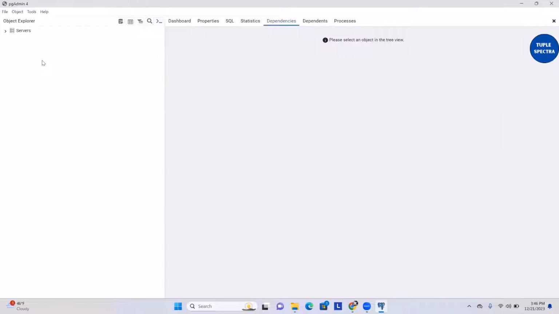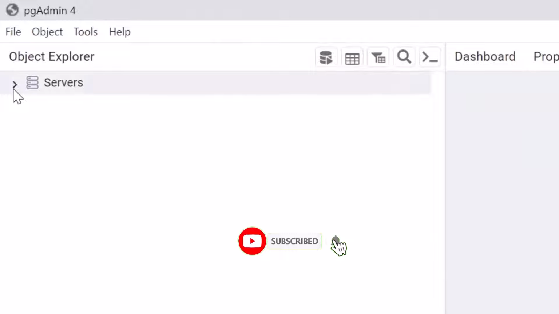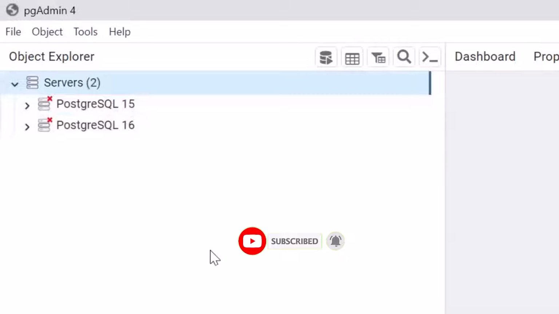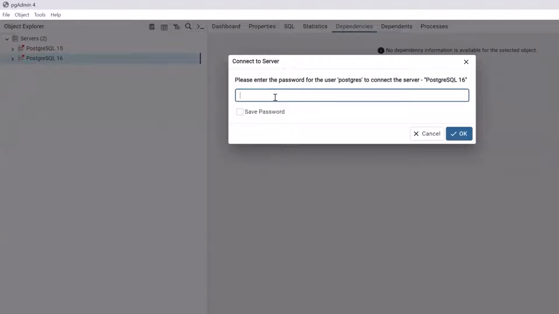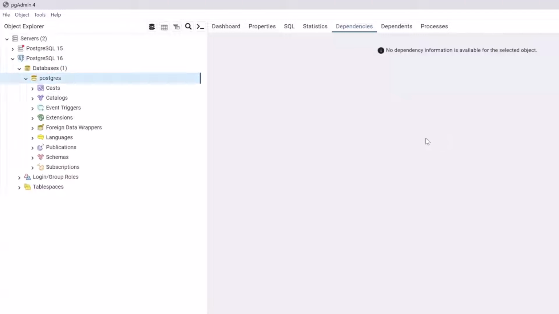And then we will come right here to servers. I'll do servers, and then I'll come to PostgreSQL 16. Now you can see it says, please enter the password for the user Postgres to connect to the server. Remember that you created a password in my previous video when you downloaded the PostgreSQL server. So that same password, just enter it right here. I will enter mine and then I'll click OK.